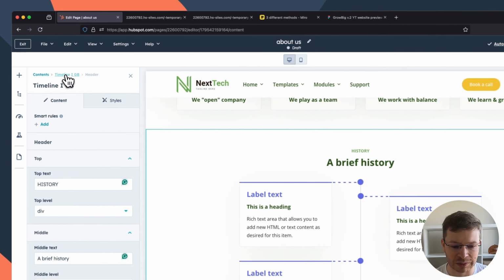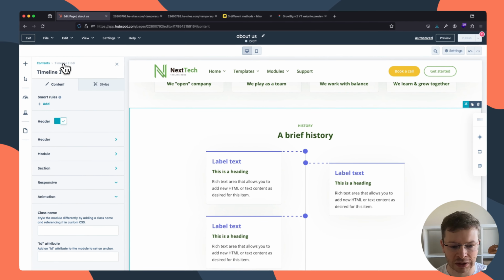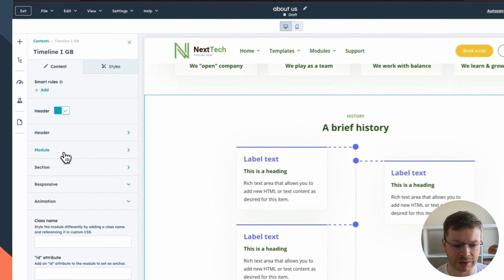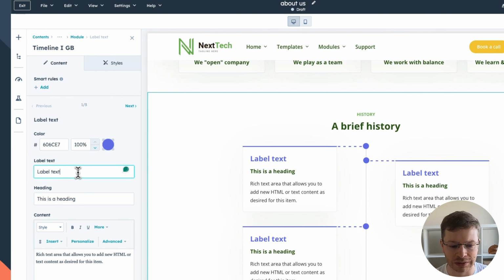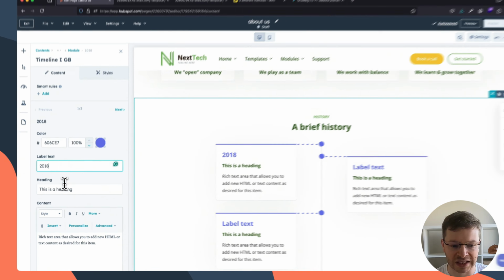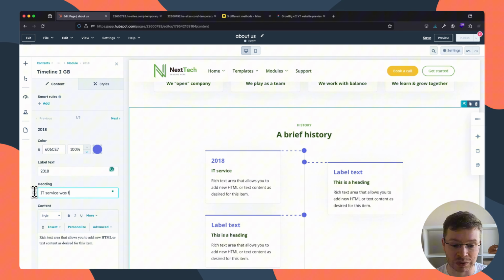Now let's customize the module content itself. Let's go to the module. Here are the items of the module. If we click on one of the items here, we can customize the content. I will change the label to 2018 and the heading to IT service was founded.